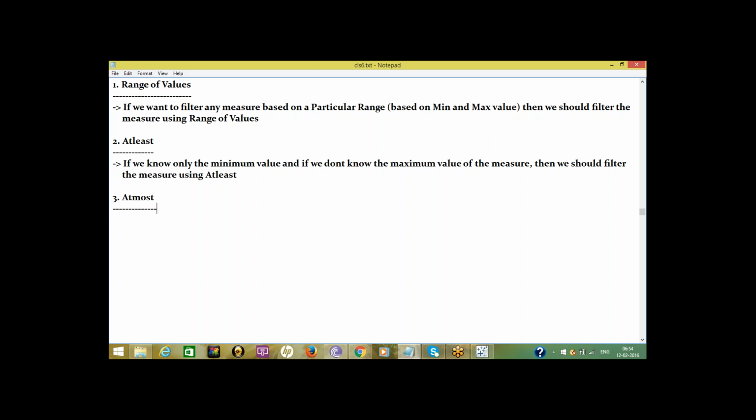At most. If you know only the maximum value, and if you don't know the minimum value of the measure, in the inverse manner, then we should filter the measure using at most.